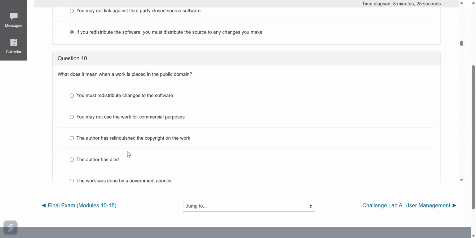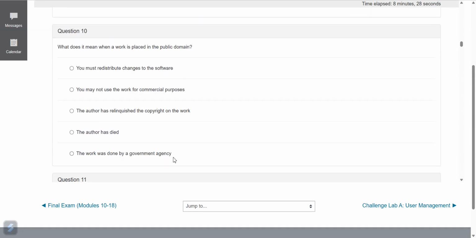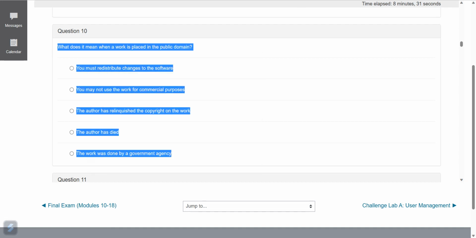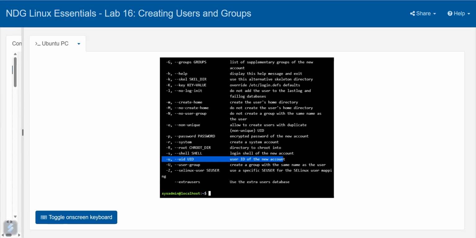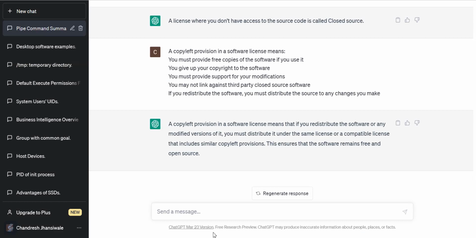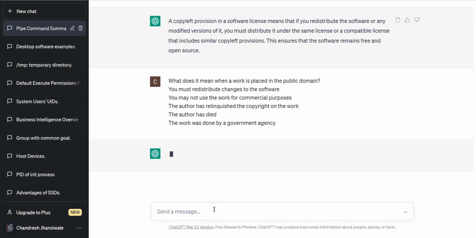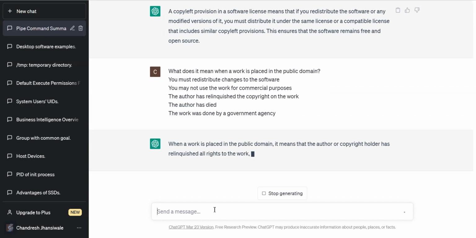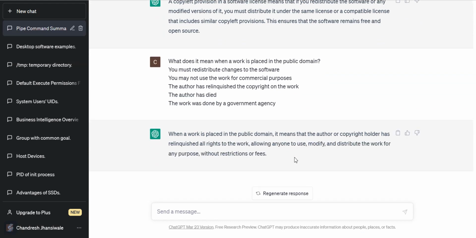Okay, what does it mean when a work is placed in the public domain? That's a very generic question, so let's ask ChatGPT what answer it gives. Okay, when a work is placed in the public domain, it means the author or the copyright holder has relinquished all rights to the work, allowing anyone to use, modify, and distribute the work for any purpose without any restrictions or fees. So the third option will be the answer.